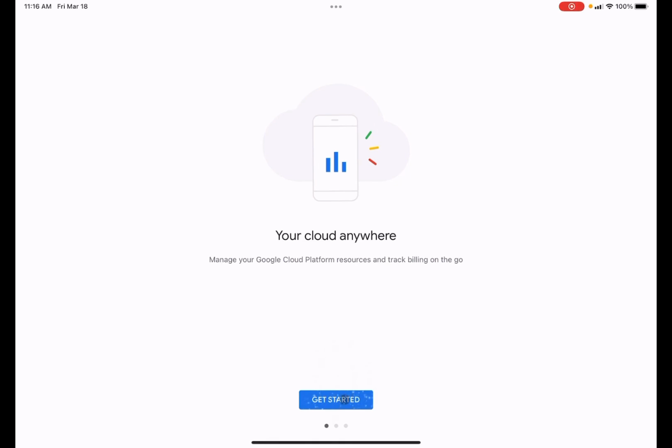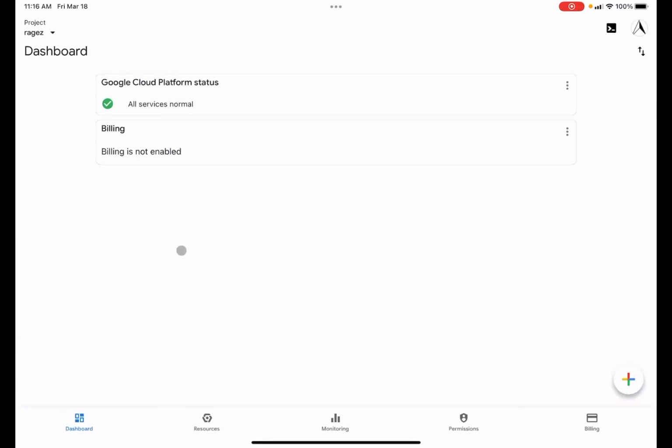From there, you can click the blue Get Started, and it's going to have you log in, or if you have already logged into other Google accounts on your iPad Pro, you should already be logged in. So that's how simple it is, very quick and easy. You can get access to your projects and start utilizing the Google Cloud Console on your iPad Pro now.